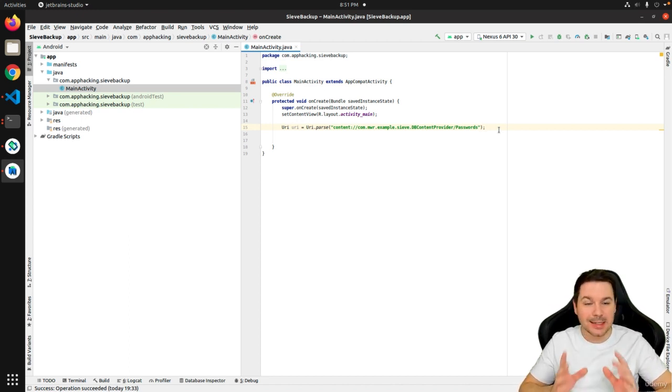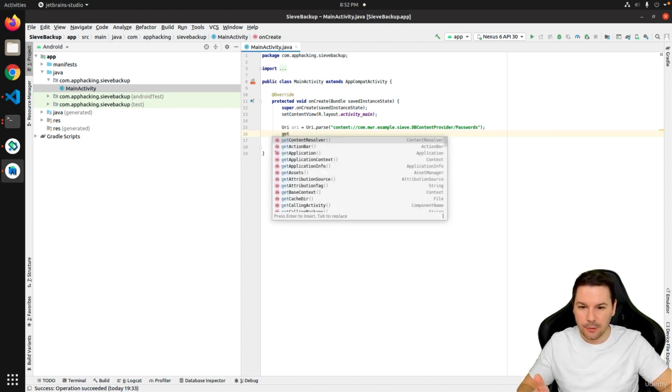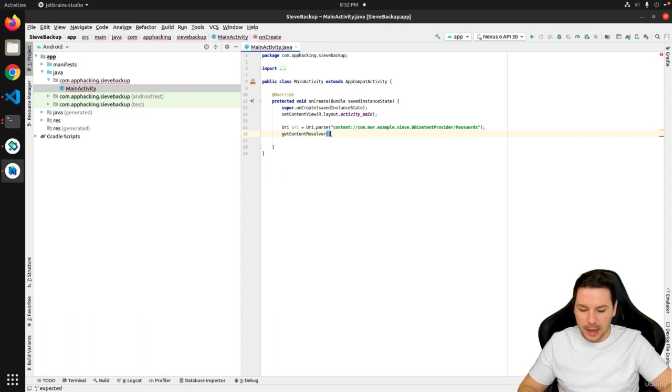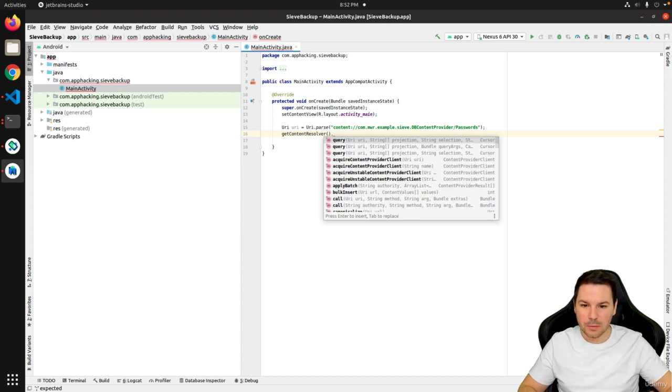And this part is easier than you think, because there's already a method which does everything. So we can simply call getContentResolver, here we already have it, and then we can access those methods. We can already see query. Do we also have insert? Yes, insert, update, and things like this.